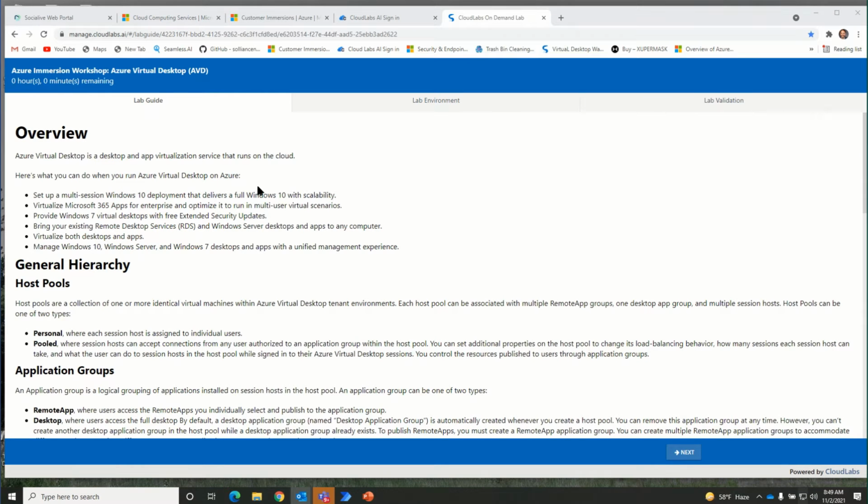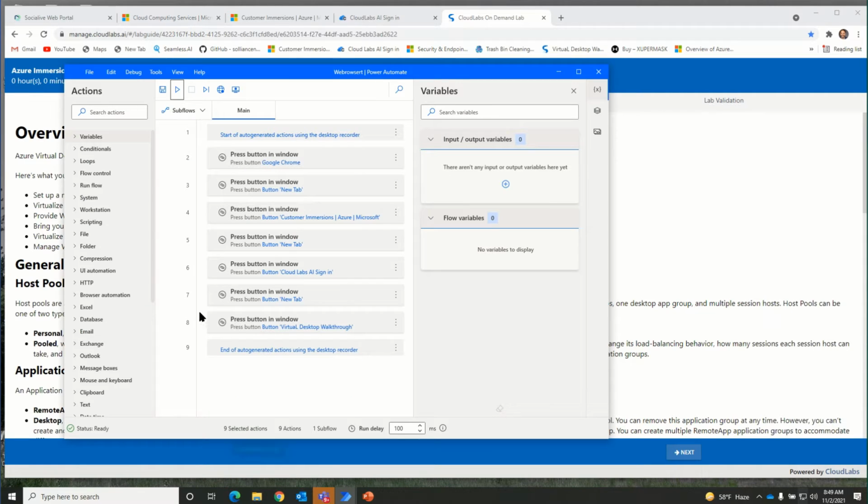Okay, so now that we actually have shown you how we can use Power Automate to open up browsers, let's go ahead and add to the actual flow here. So we're back on the flow here, right? We're back in our design studio.